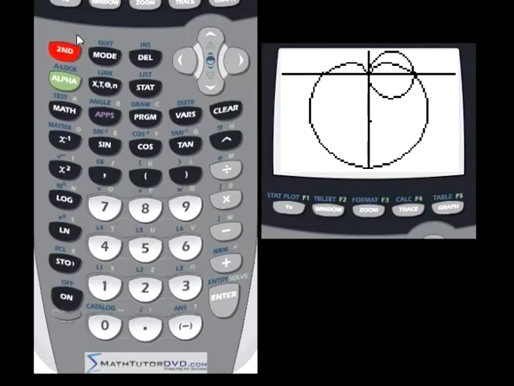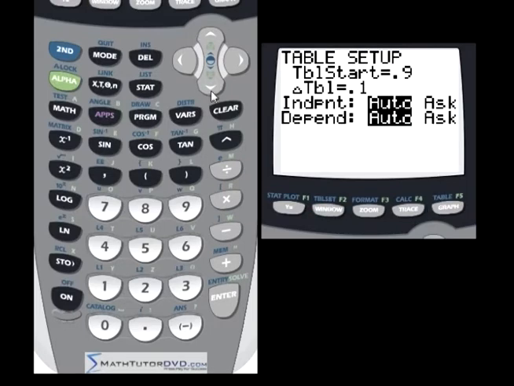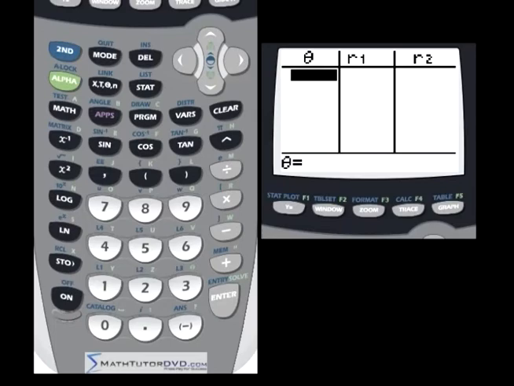Now let's go back into table set and change the independent variable, which is theta, from auto to ask. So let's hit that. Let's go back into table mode, and now the table's blank, just like we would expect. So now we get to input our values and create a user-defined table if we want. So let's say I want to know what's going on exactly at 4.5 radians. So with 4.5 radians, I get the two values of my function. What about 3.66 radians?